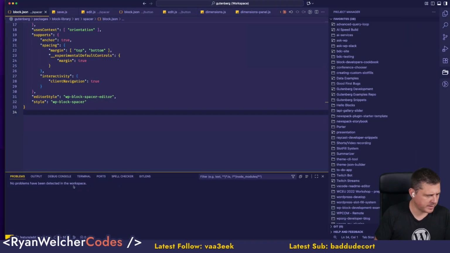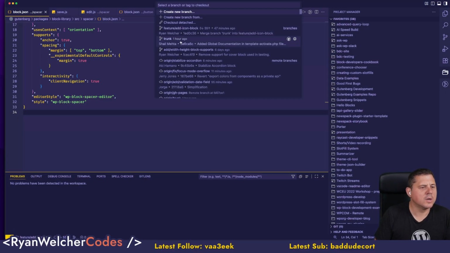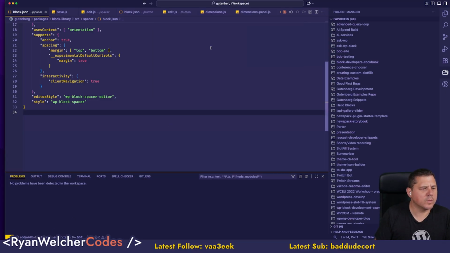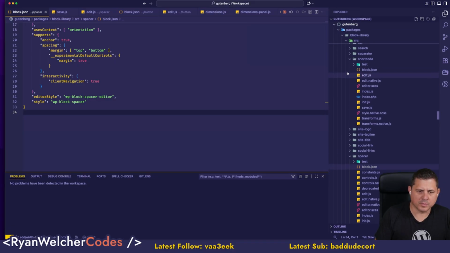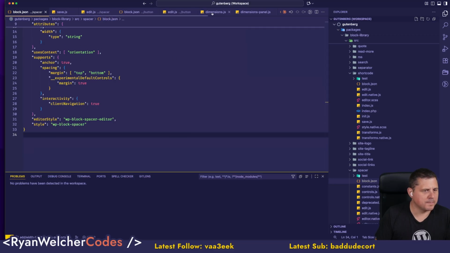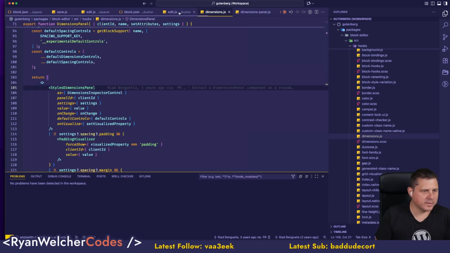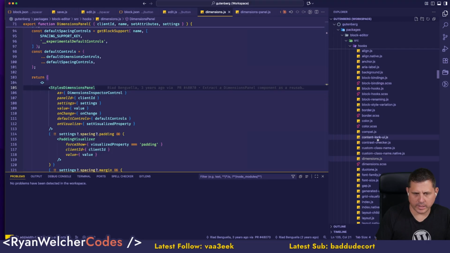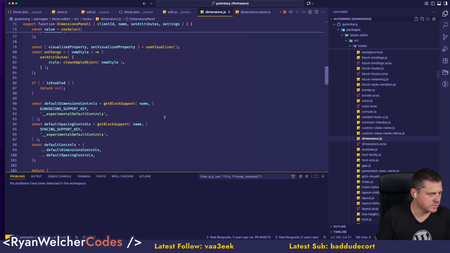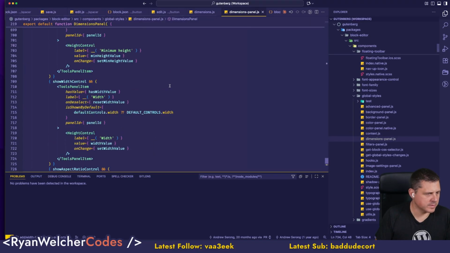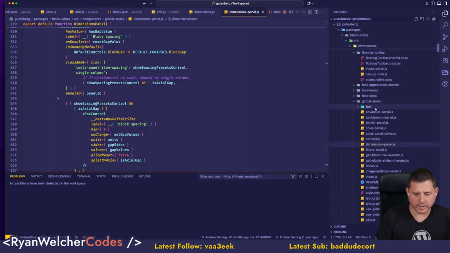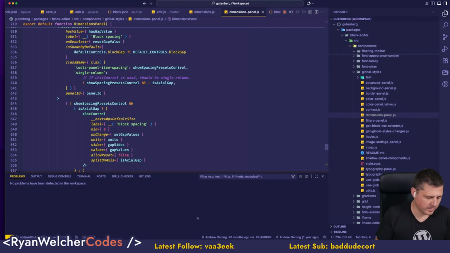Maybe I'll just jump back to the branch. This is the one. Okay, so add width and height support. Adding block supports was a little less simple than I thought it was going to be. So we have dimensions. No, that's not it. I have to remember this now. Dimensions panel. So in global styles, we have a dimensions panel.